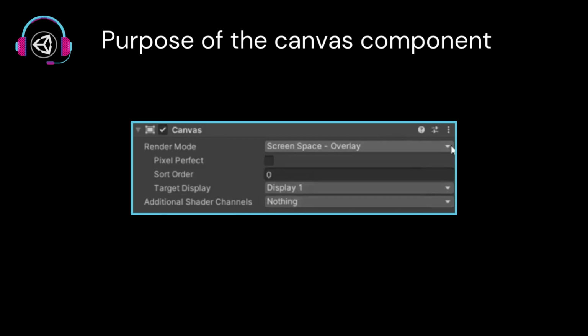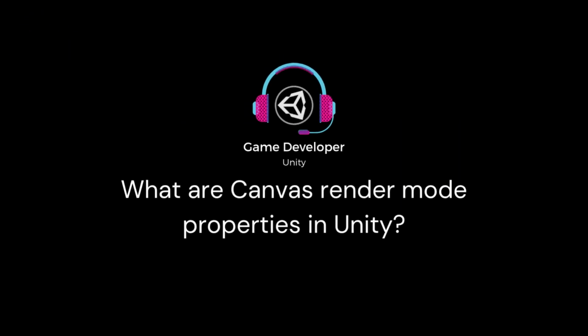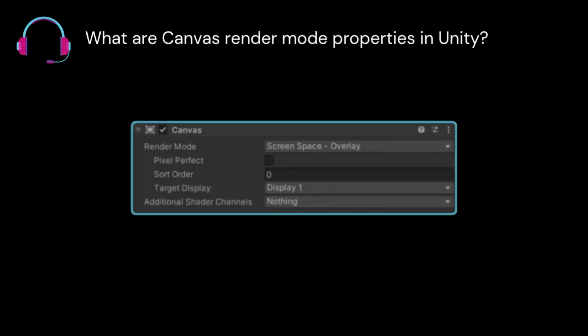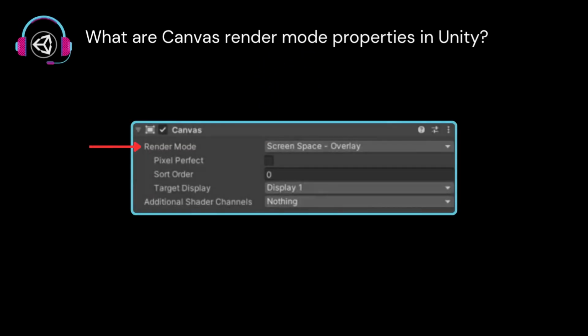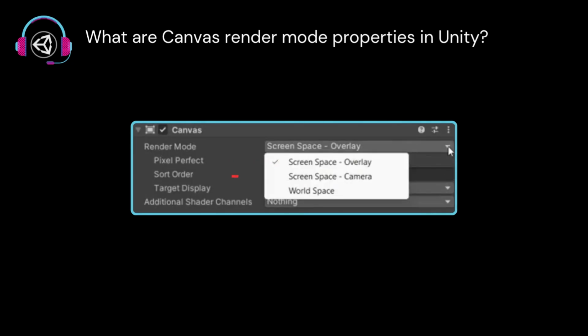Let's move to the next question. What are canvas render mode properties in Unity? Canvas render modes determine how a canvas is positioned and displayed within a scene. Canvas render mode has three modes: screen space overlay, screen space camera, and world space.